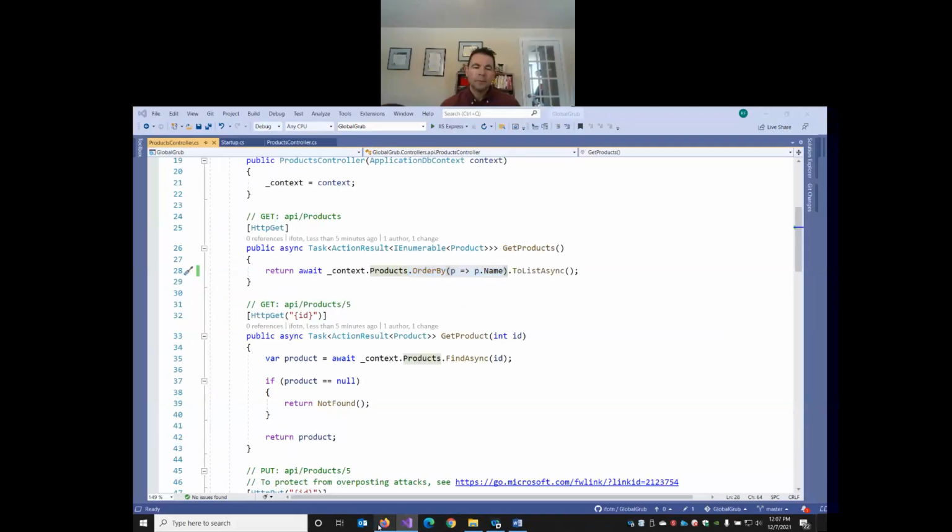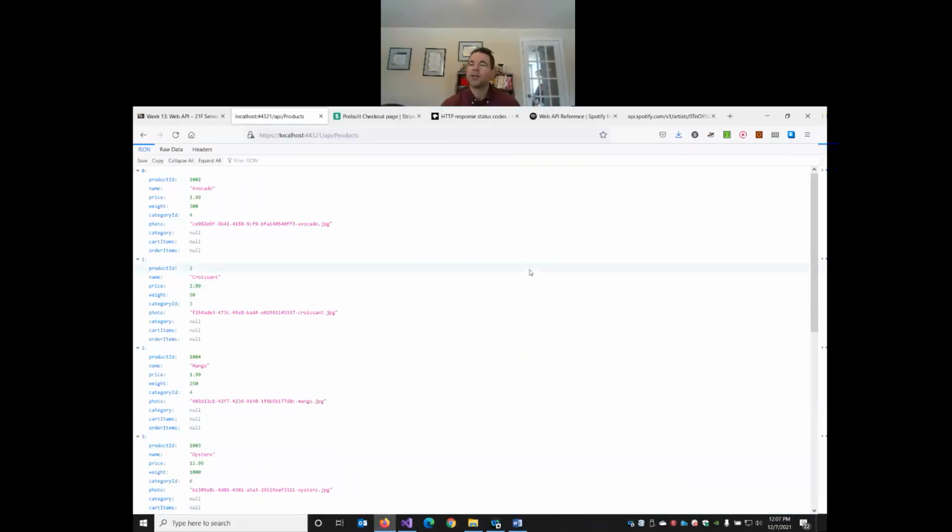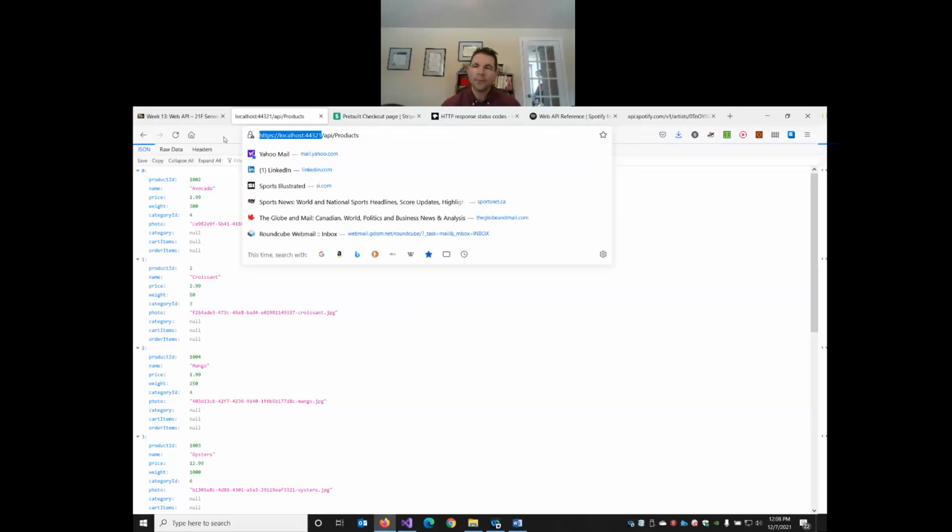Now, why might we actually do this? I guess we probably should have asked this question earlier. What would be the benefit of us even building a web API like this? How might we use it? We've already got this working front end. Right? We've got a web application that works.